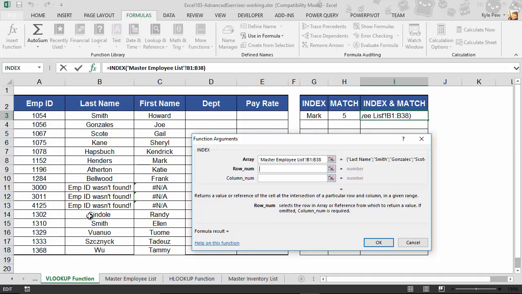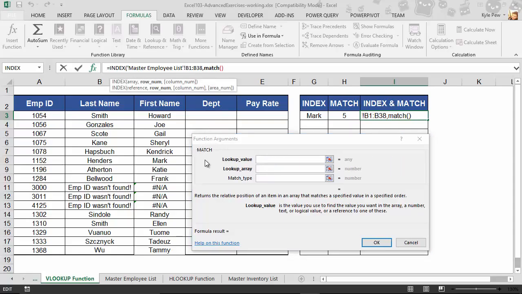The last name that I'm looking for is going to be based off of an ID. So in order for us to determine where the ID is at so that it gives me back the appropriate last name, I'm now going to nest a match function. Inside of my row num, rather than just some number, I'm going to nest the match function to find the appropriate employee ID's position inside the master employee list. So inside my row num, I'm going to bring in match, open up a parentheses. To make this a little bit cleaner, I'm going to click up here in my formula bar inside the match section, and this will take me into the match arguments.